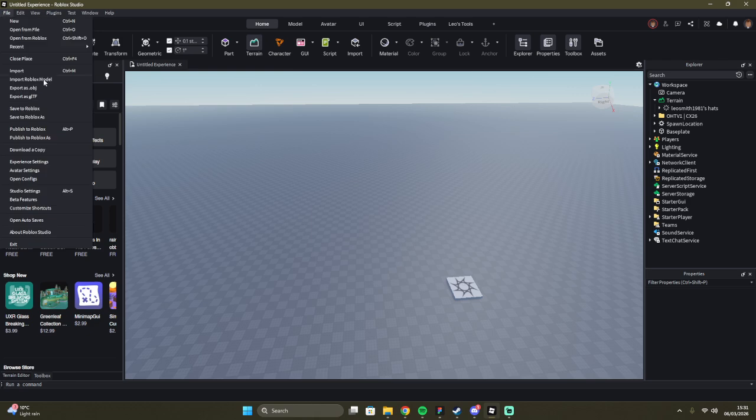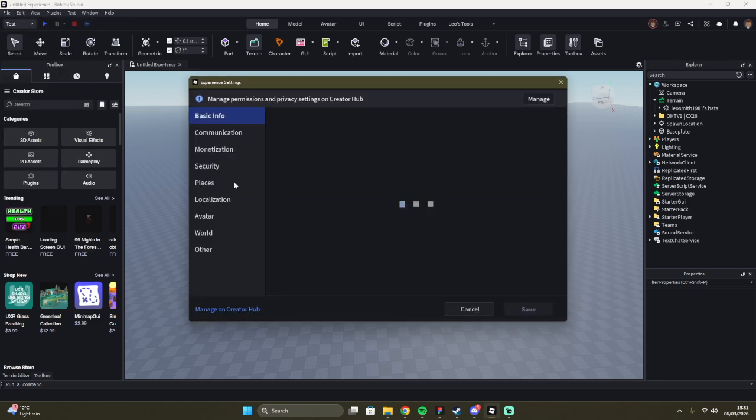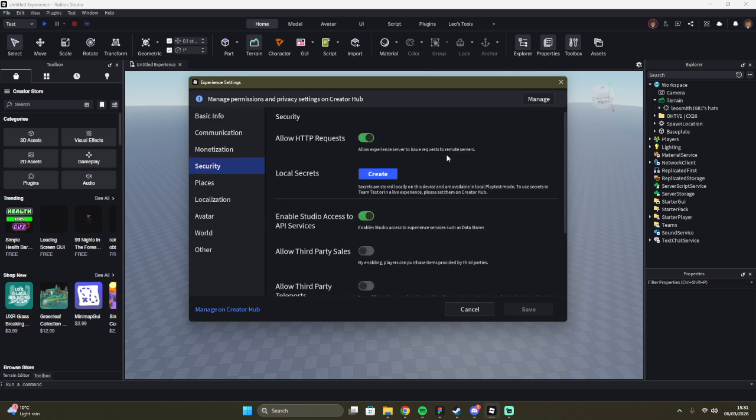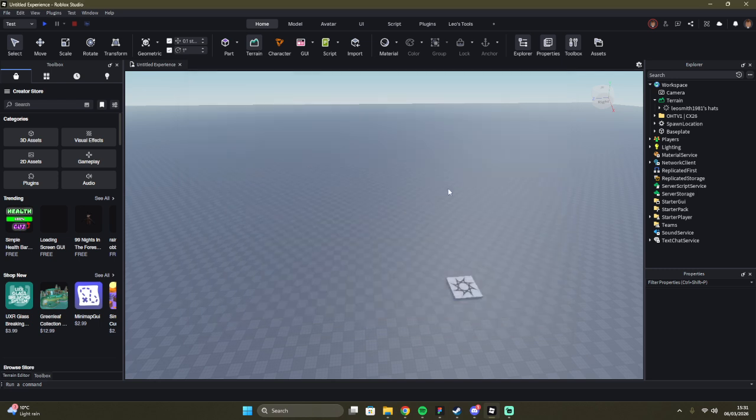So the first step you're going to want to do is go to Experience Settings. You press File, Experience Settings, and you come over to here, and you go over to Security. Make sure you enable HTTP requests. So I'll do it, and you press Save, and once it's saved, you'll be all good. And that's your main step on getting it set up.